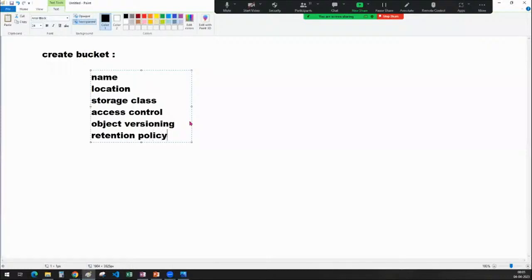Okay, tomorrow we will see all of these concepts while we are creating a bucket, because these are practical concepts. So what are these? How do we give a proper name to the bucket? It is not like I can give any name. It has to be a globally unique name.